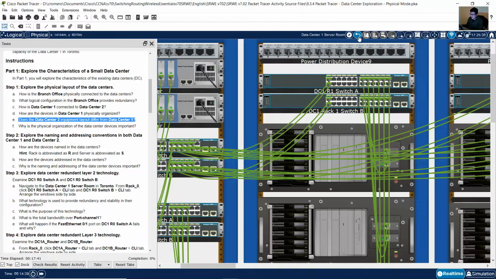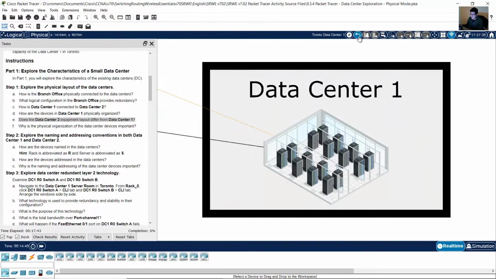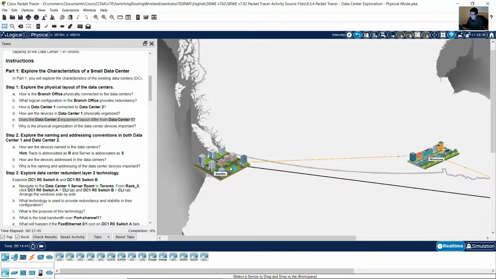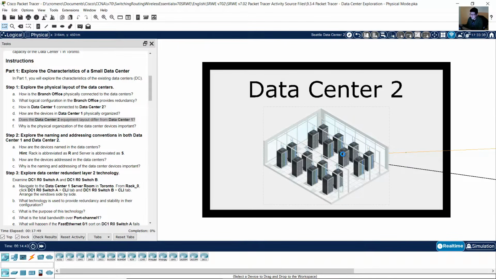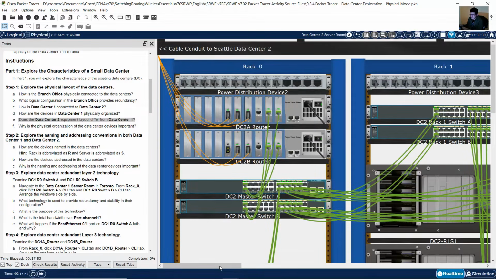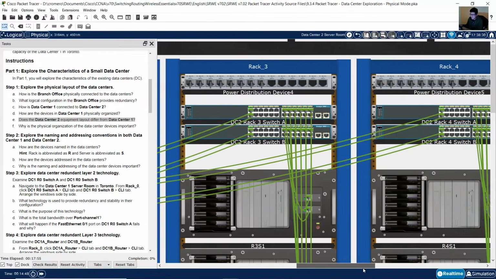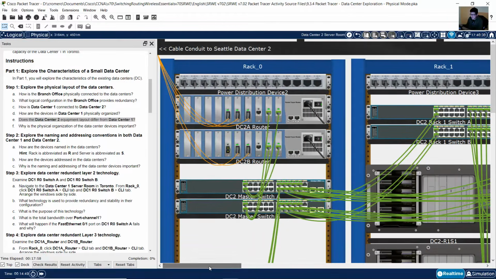Okay, back, back. Click on Seattle, data center 2, click. Okay, the same configuration, the same layout. So the answer is no. Data center 2 follows the same principles as data center 1 for equipment layout.